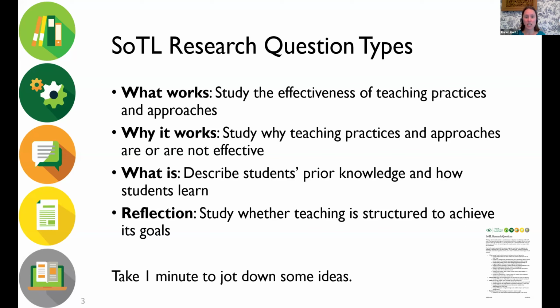Another type of question is to look at why it works. Why was it effective or why was it not effective? And that's a harder question to answer. So if you're just starting out with SOTL, it's a lot easier to start with if it works, not why it works.